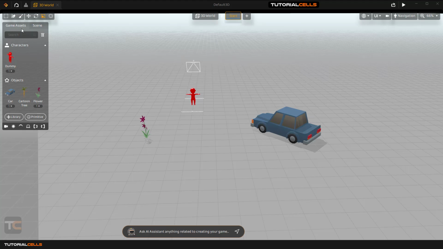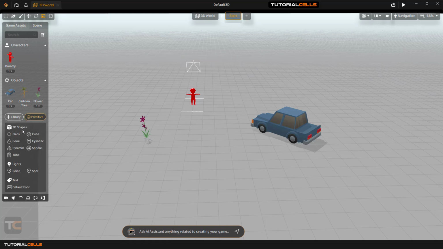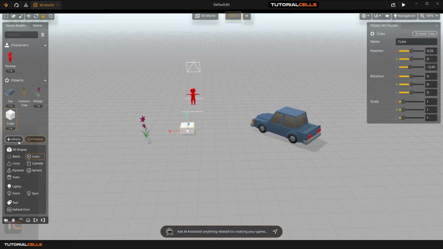Okay, let's talk about these two tabs, scene and game asset. First, you open the build box. You can see the game asset, and you can insert any 3D object in your scene. If you insert an object, for example, from AI assistants, or import it, you can see it here. We have imported all objects before and new objects.